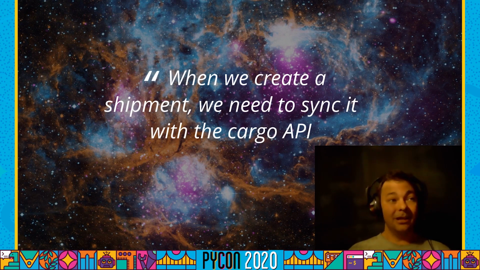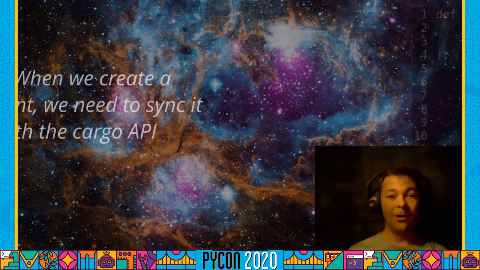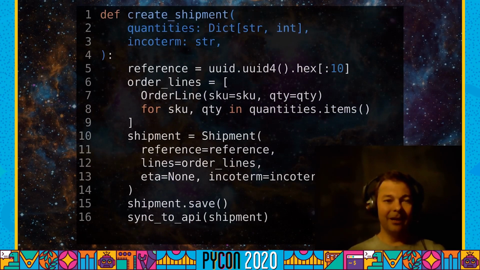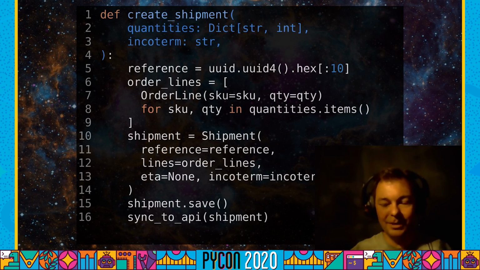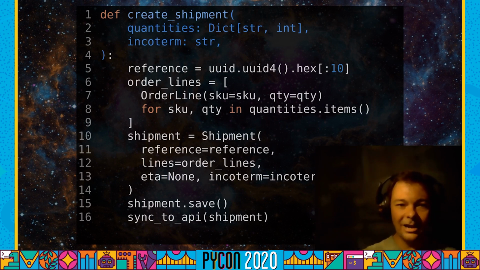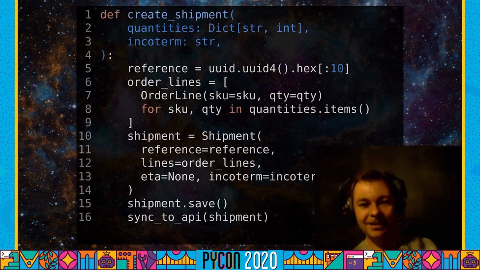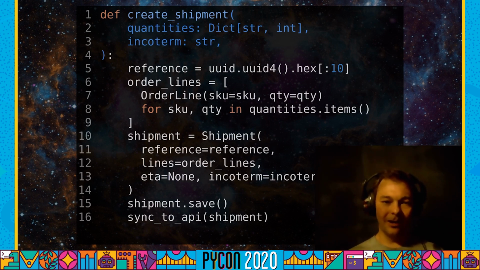So when we need to create a shipment, we need to sync it to a third-party cargo API. What does that look like? So in my code, I've got a function here. This is like a controller function or a business service in my code. So if you're using Django or Flask, this might be something you call from a view. Anyway, to create a shipment, I'm going to take some quantities of products. Basically, I'm imagining that's a dictionary of product IDs and how much of each one I want, and an Incoterm. I'm going to generate a random reference for it using UUID. Going to build up my model objects, some order lines and a shipment. I'm going to save it to the database there at line 15.